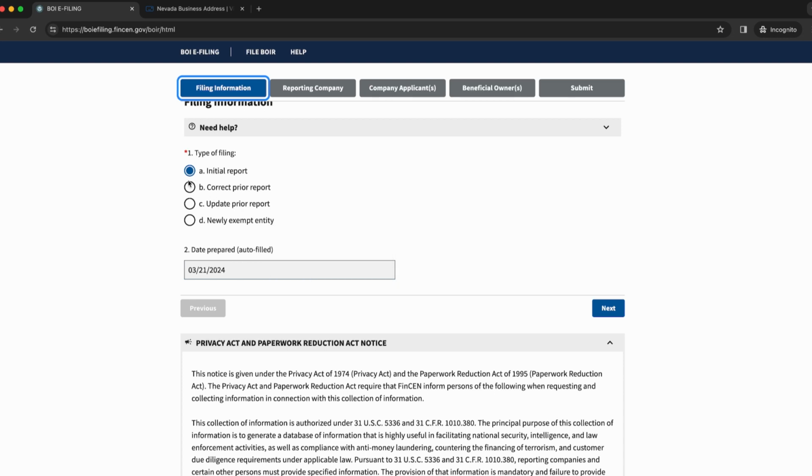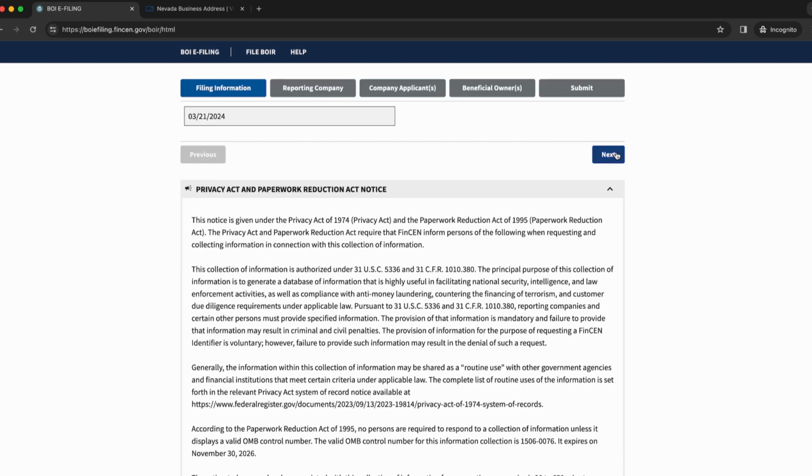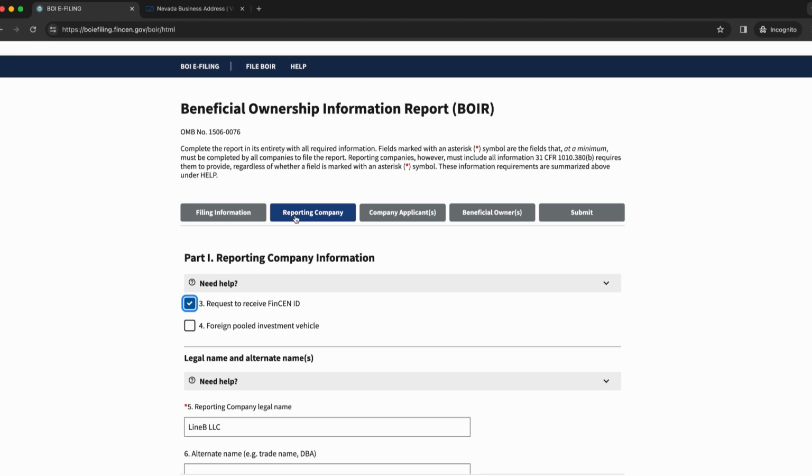And since this is Line B LLC's first BOIR, I'll select Initial Report and you'll give the date that you're filling out and submitting the report. Finish reading the Privacy Act and Paperwork Reduction Act. Then click Next once you've reviewed. The next section is the reporting company.